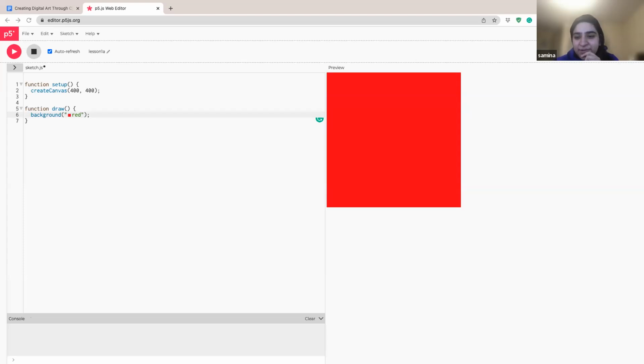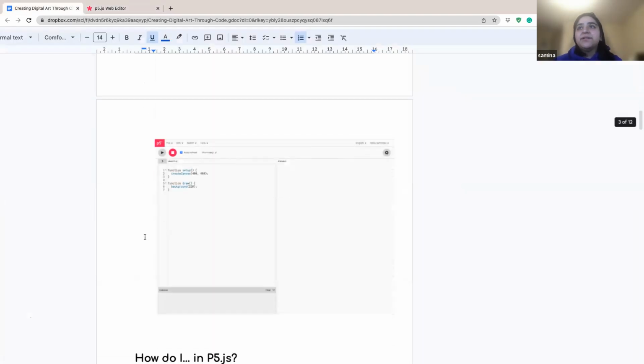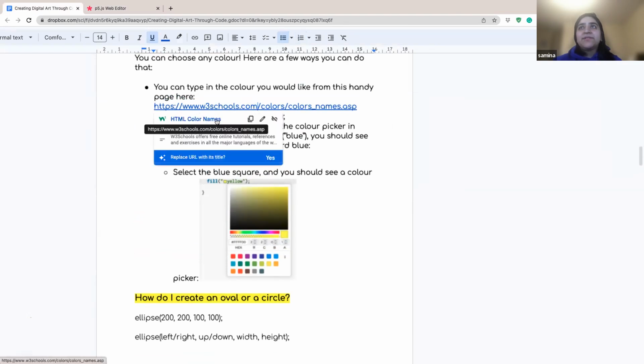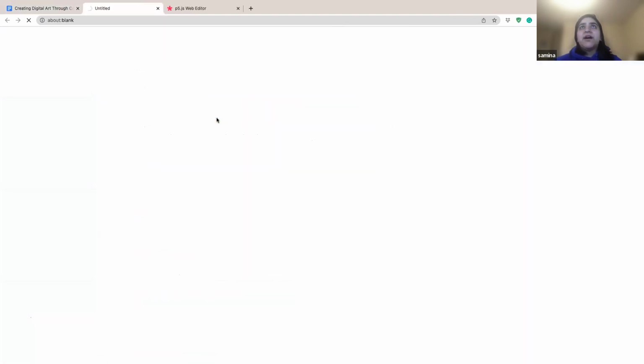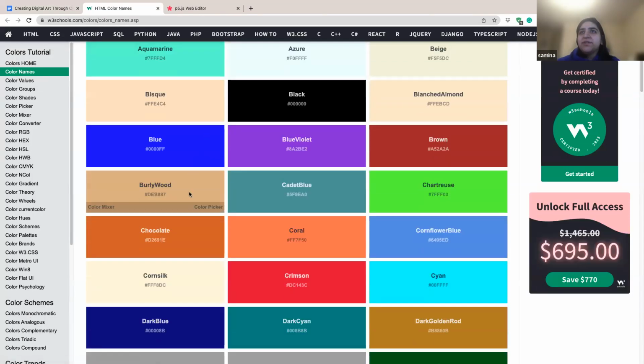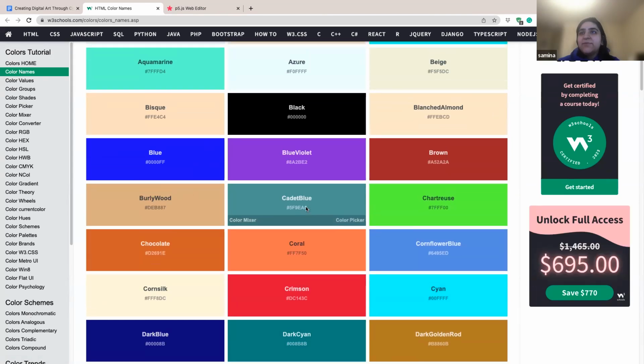You're not able to? So where are the colors? Here's a couple of things I want you to try out. First, just put in something like red. Try some of the basic colors. In the guide, I've also put in a little website that could be helpful. If you click the website, there are some color names that you could choose from. There are some silly colors. So there's blue, there's burlywood. You can put this.